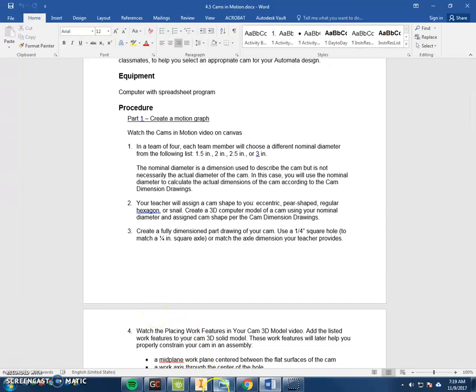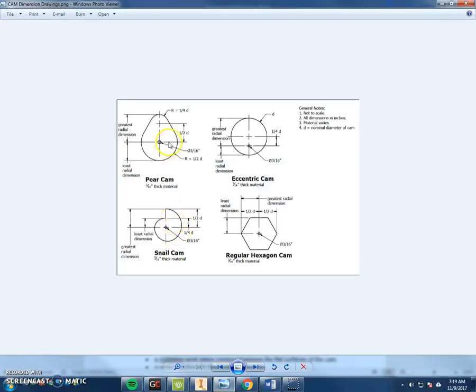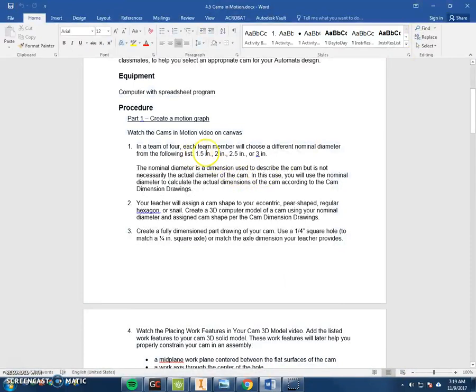In this one we will be focusing on the Pear Cam, and with the Pear Cam you have a choice of these different diameters. Your teacher is going to assign you one of them, 1.5, 2.5, or 3 inches, and I'm going to demo my video at 3.5 inches. So just remember that whatever you are given, make sure you are doing the proper equations to figure out what your exact dimensions need to be.